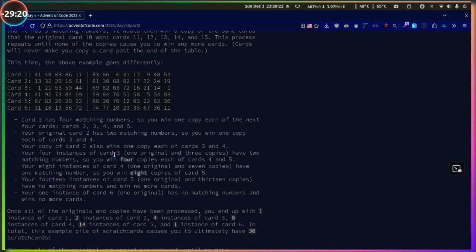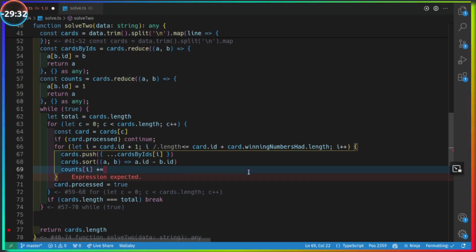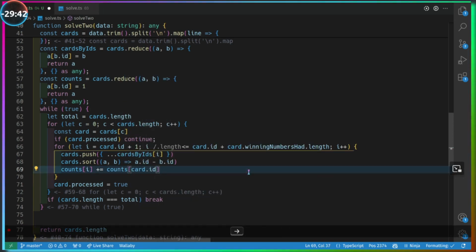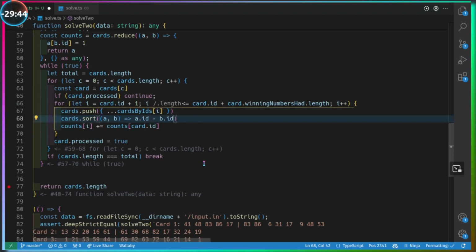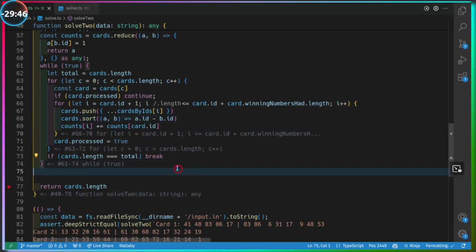So we have 4 instances of card 3. It's how many I have for myself. Because 4 of 3 becomes 8 of 4. Actually, no, it's easier to just try and see if it outputs the correct thing. I don't think we need that sorting. I mean, we do need it for the old stuff, but we're not doing old stuff.